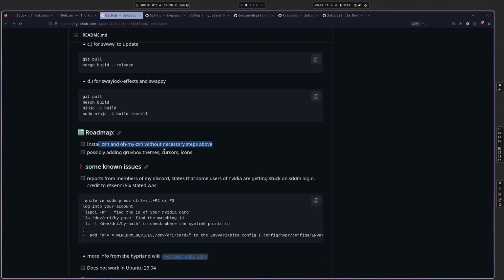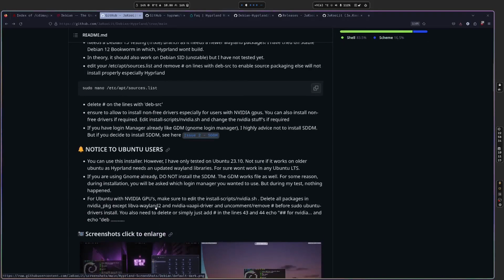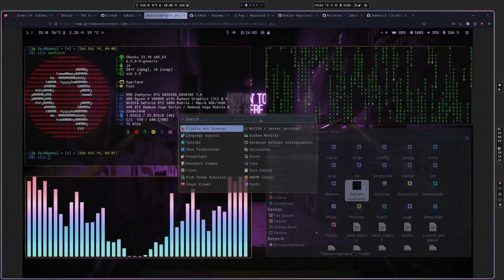This is my roadmap. If somebody knows how to install the Zsh and Oh My Zsh without the necessary above, please let me know. Some known issues. This is especially for NVIDIA. I just wanted to mention, highlight again that this doesn't work on 23.04 Ubuntu. It works on 23.10, as you can see on my screenshot here. This is an Ubuntu 23.10.